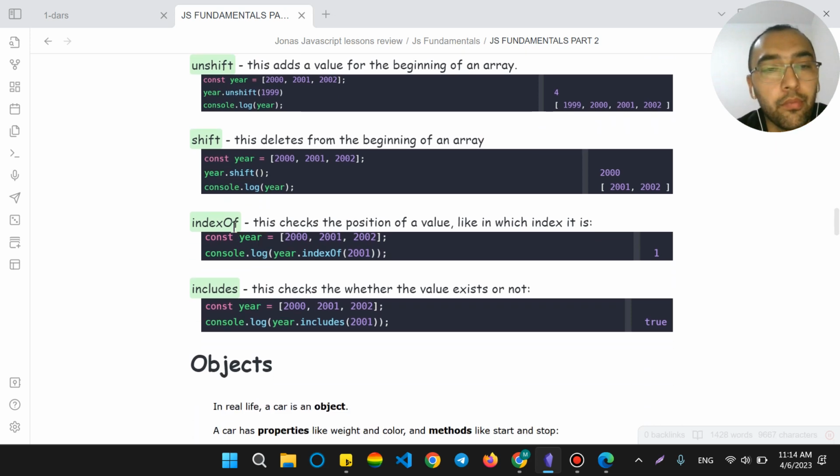But not now. indexOf. This checks the position of a value, in which index it is. For example, console log year dot indexOf 2001. You just say in which index 2001 is. It shows 1. Why? Because the array is zero indexed, so it starts with 0, 1, 2.